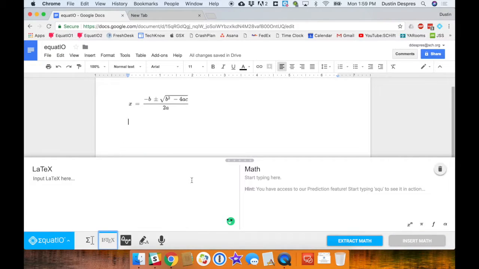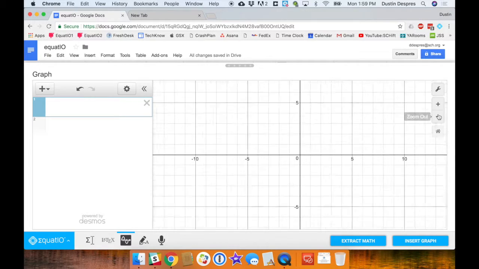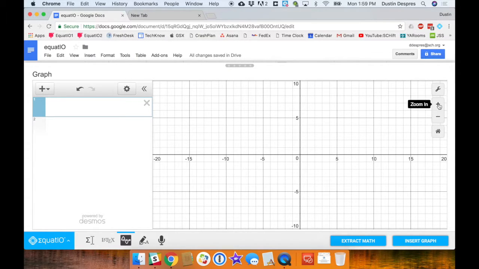Now the last feature of EquatIO that I want to show off is its great graphing capabilities. So if I choose the graphing option in the center of my 5 options in the bottom left, it's going to bring up this coordinate plane. And on the right hand side, I have these plus and minus for zoom options, and that just gives me the ability to set the range of my coordinates.